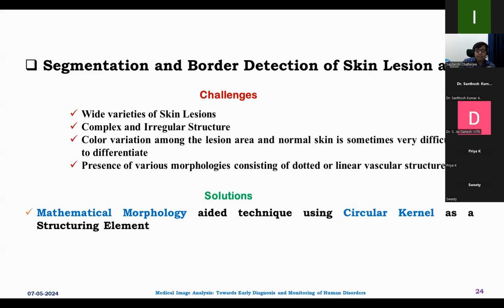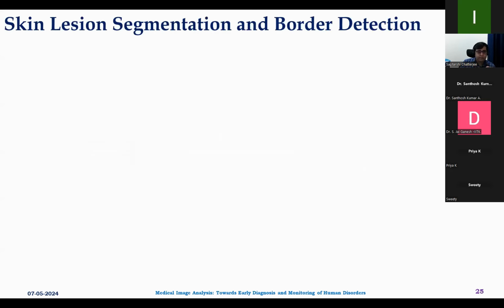Again, the circular kernel has been chosen as the structuring element for the morphological operations. Why the circular kernel here? Most skin lesions are either oval or circular in shape, or we can somehow approximate them with a circle or an ellipse. Here we have chosen a circle so that we can employ different morphological filters, right?